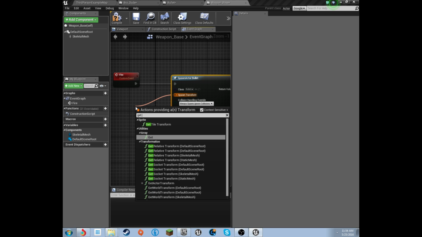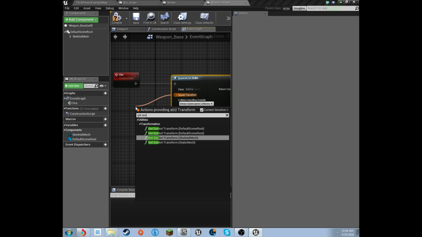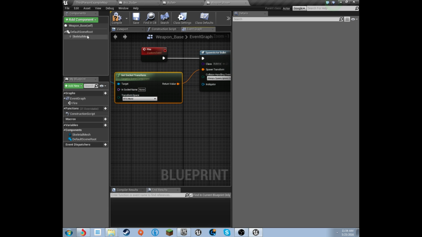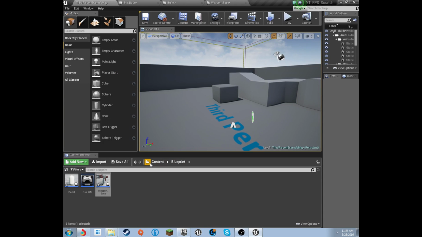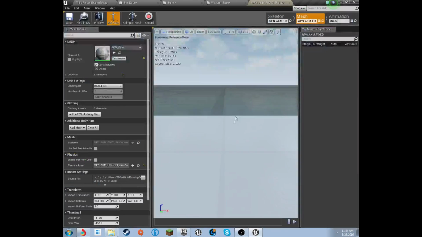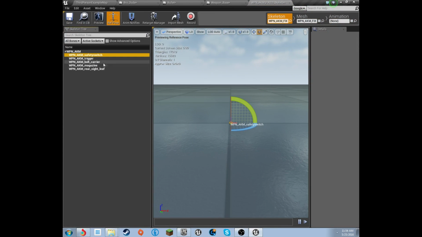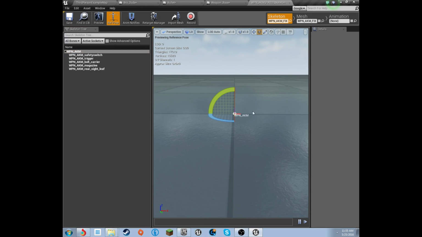But we need to get socket transform on the skeletal mesh. So you're going to want the list of sockets. Now over here, we don't actually have a socket for it. We don't have any sockets. We only have safety, the magazine, the bolt carrier. We don't have anything that will serve as a muzzle socket.